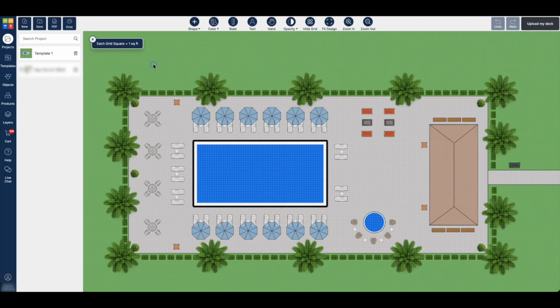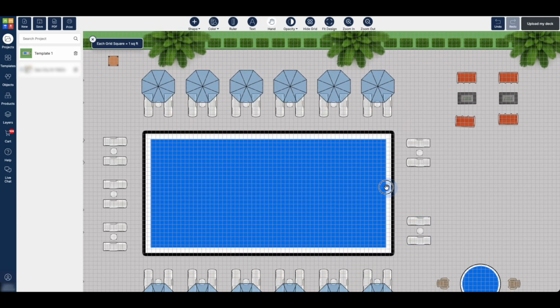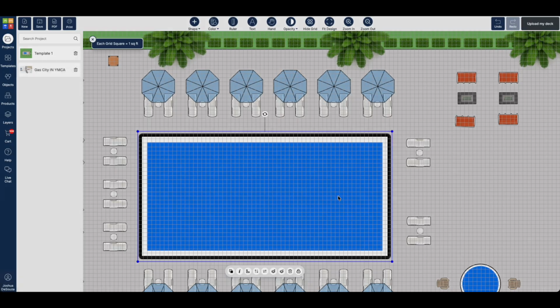When you enter the designer for the first time, you will notice a preloaded template of a pool deck with furniture placed on a grid. Each grid square represents 1 foot. It may be helpful to spend a few moments exploring the tool with this template. Try moving products, resizing the deck, or adding new items.